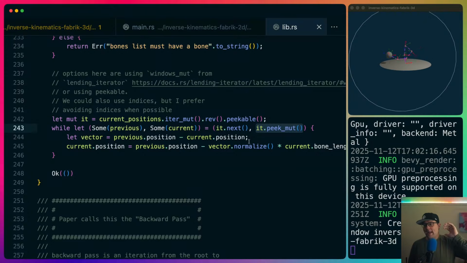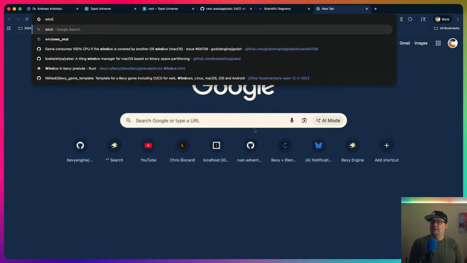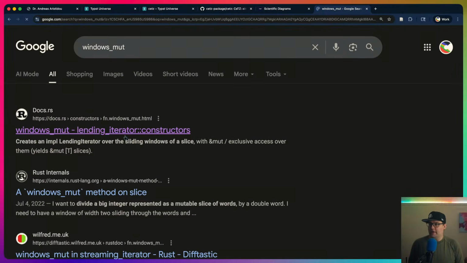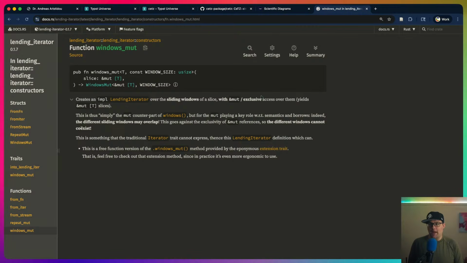This is a way to kind of get around the fact that lending iterators are a bit of a pain. We can't do windows_mut here, just because reasons that I'm not going to get into. There is a crate if you wanted to do it: windows_mut in the lending iterator crate. This has been around for quite a while. I've used it in projects before. It works.